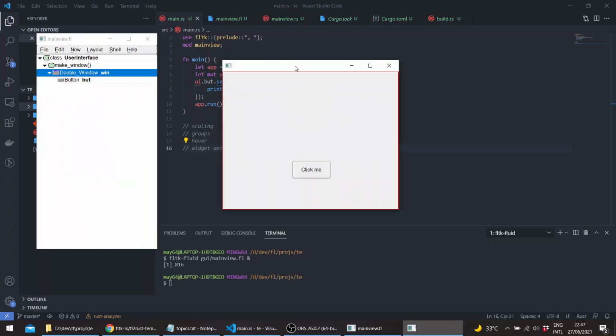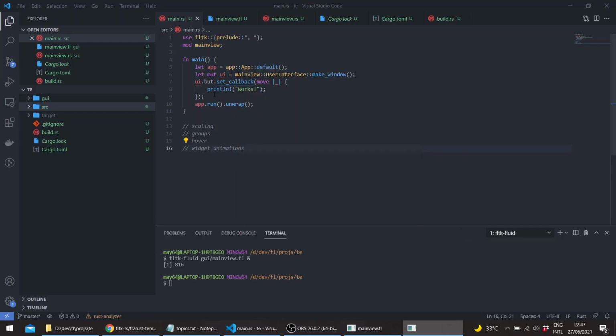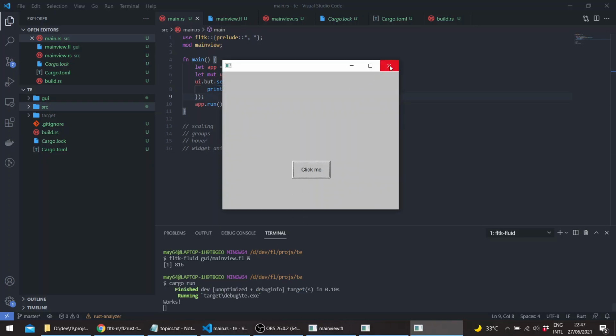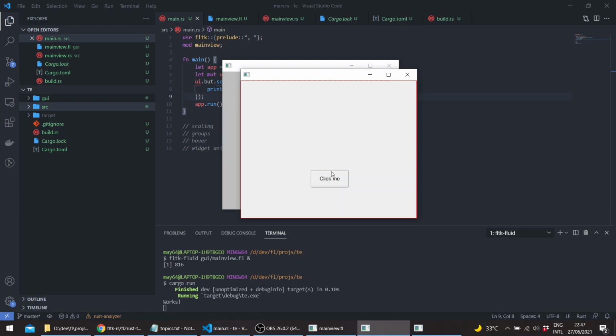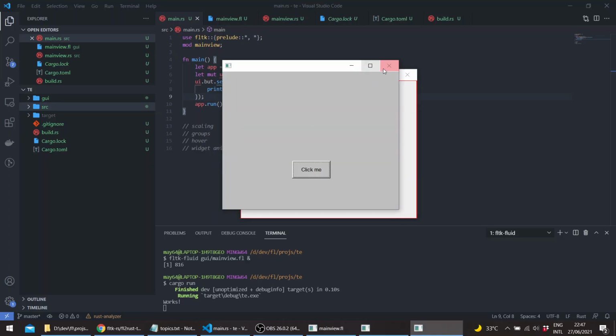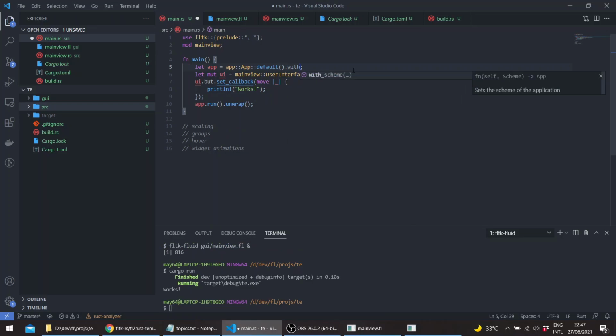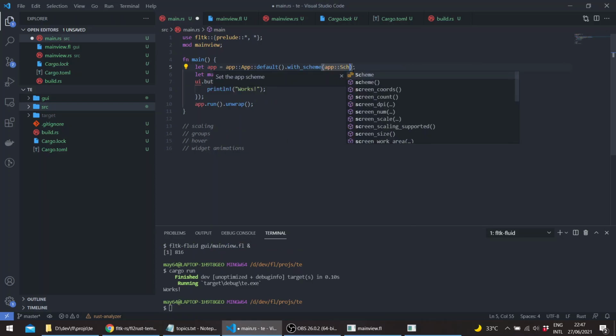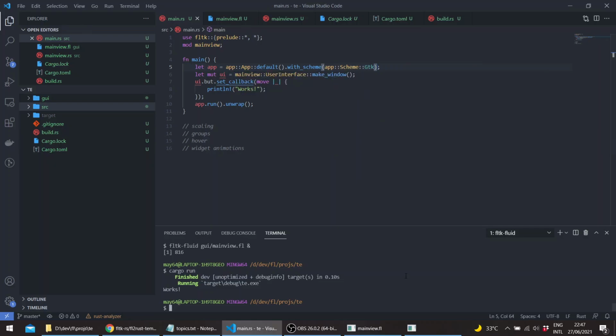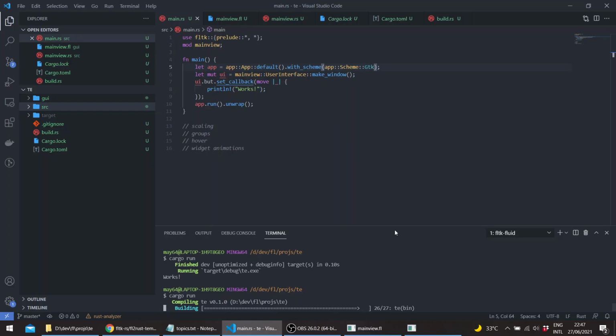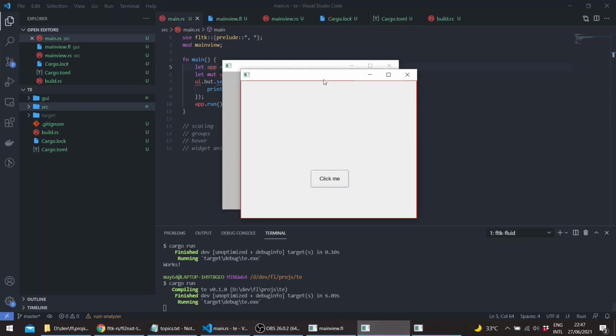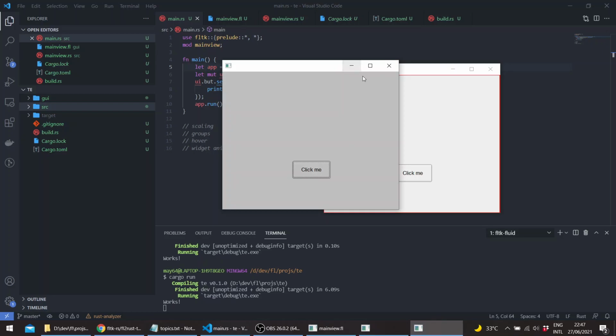So basically we have this window, and with a single button we just set the callback for the button, and it prints works, so cargo run. So this is basically it. I have Fluid set to have a GTK based theme, so we can just change this here and it should look basically the same with the scheme, so it basically looks the same except for the colors, which we can change if you wanted.